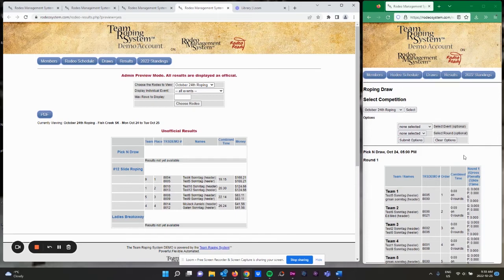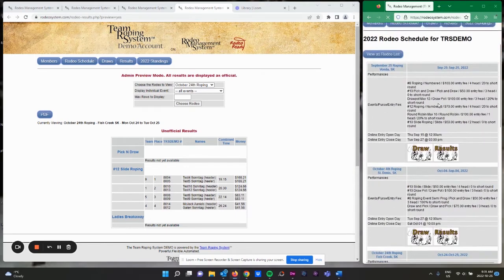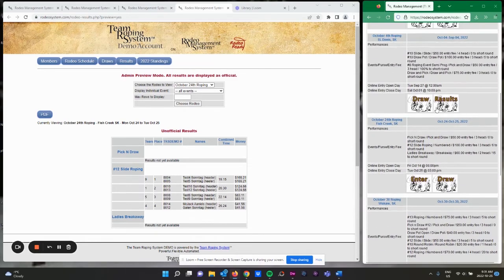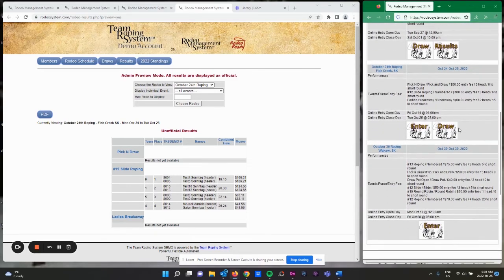So if we look over here on the public side again, let's go to the schedule, which is sort of the default view. We see that the draw is still there, but we don't see a link for any of the results, such as we do for the previous rodeo.